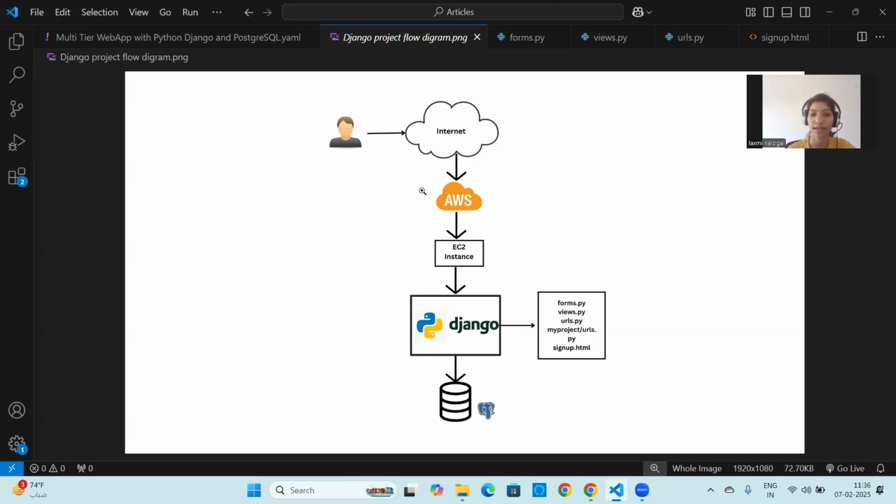Lastly, we are using the database. In that we use the PostgreSQL database. It is used to store the application data such as user information, signups, and more. So Django communicates with this database to retrieve the user data and update it also.